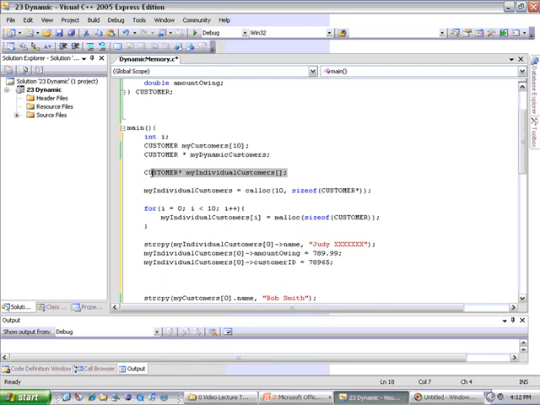And here's the tricky part of this one. When you make the pointers, when you make this original declaration, you're saying I want to have an array of customer pointers. This first dynamic memory allocation is for the pointers, 10 pointers. That's 10 times 4 is 40 bytes of space.